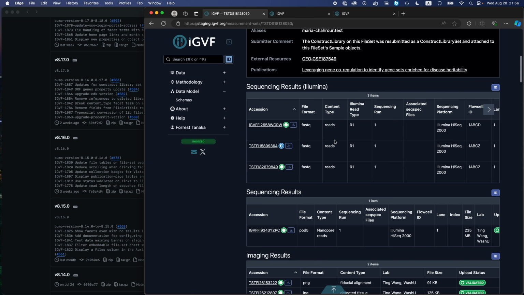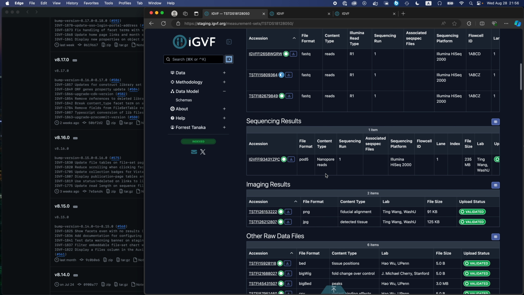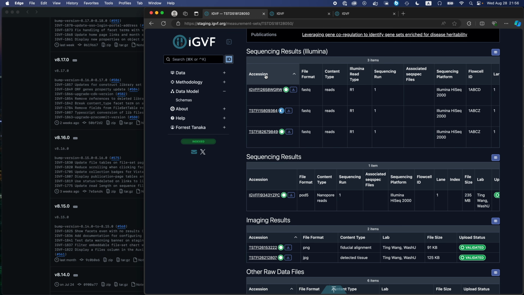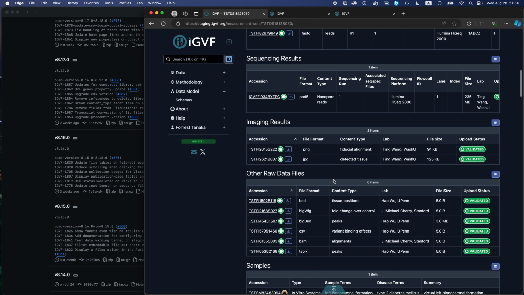Yeah, so the way I was categorizing files on file set pages, sequencing results sort of became a dumping ground for things that even aren't sequencing files. So now, whatever you see in sequencing results tables are actually sequencing files. And we now have this new table, other raw data files, which is the catch-all now. So if this table shows up and you think these files should be categorized somewhere else, there's an easy place to see those files here. So new feature there.